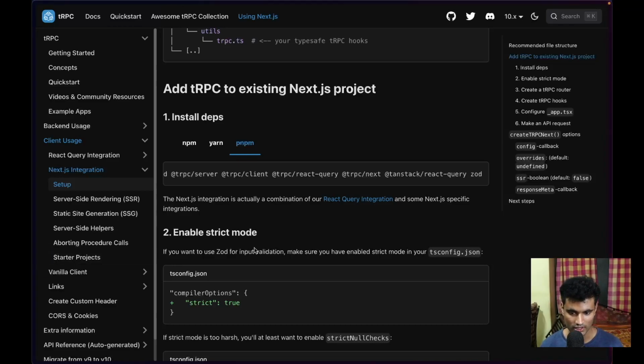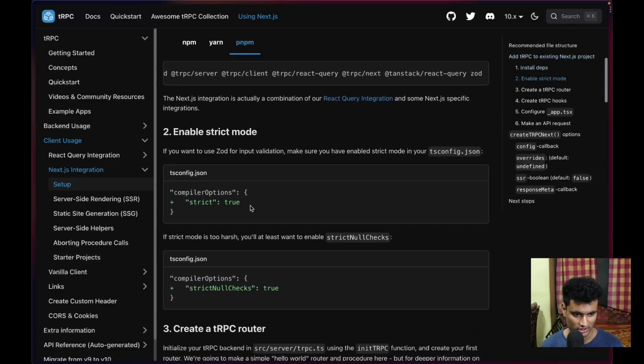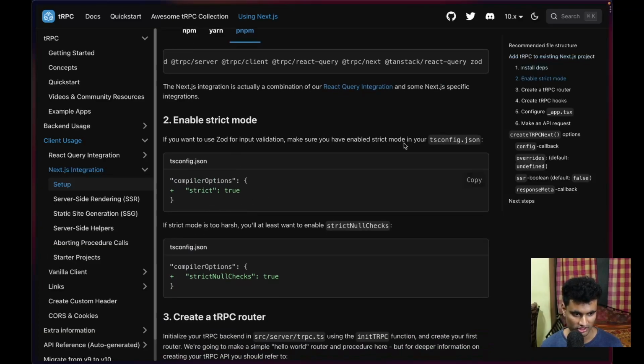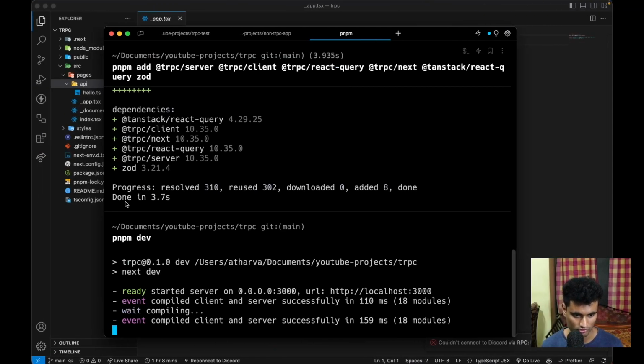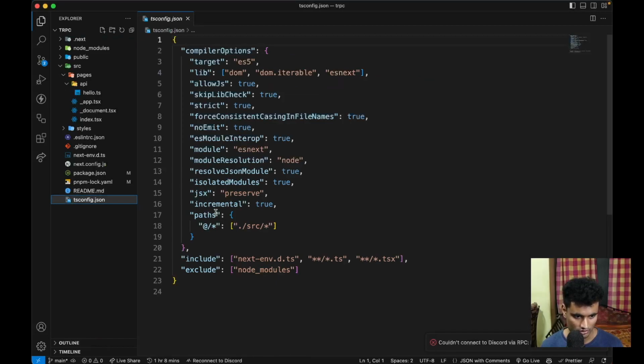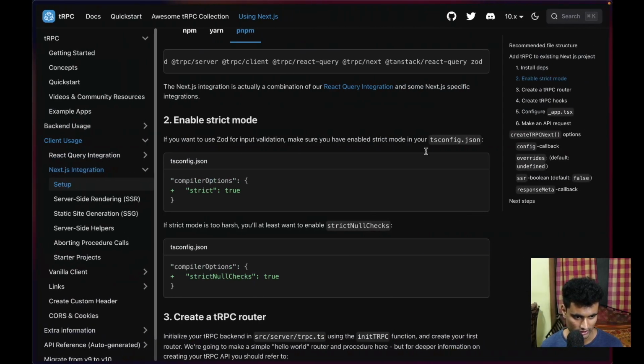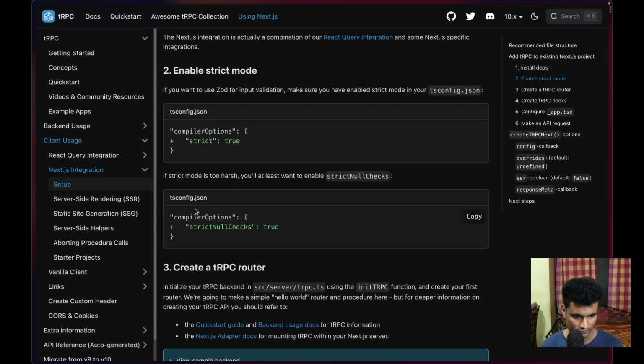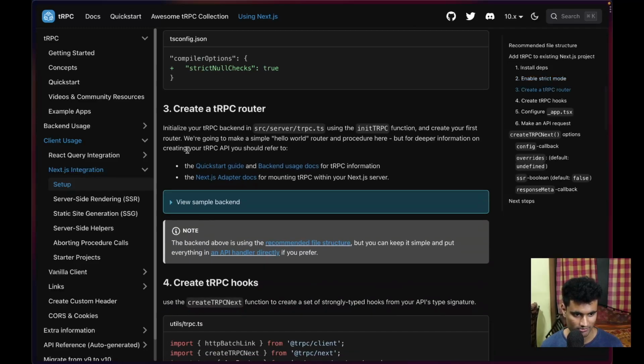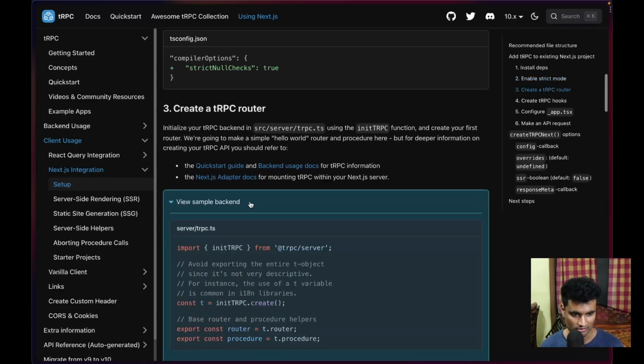Okay, now let's see the next step. So enable strict mode in the tsconfig.json. Let's go here. Strict mode, yeah, strict is true. Perfect. Let's go back here. We don't need to do this one. Create a tRPC router, and this is a sample backend.